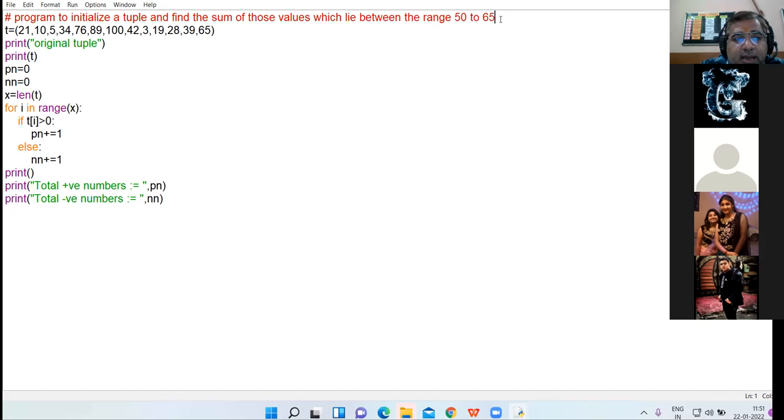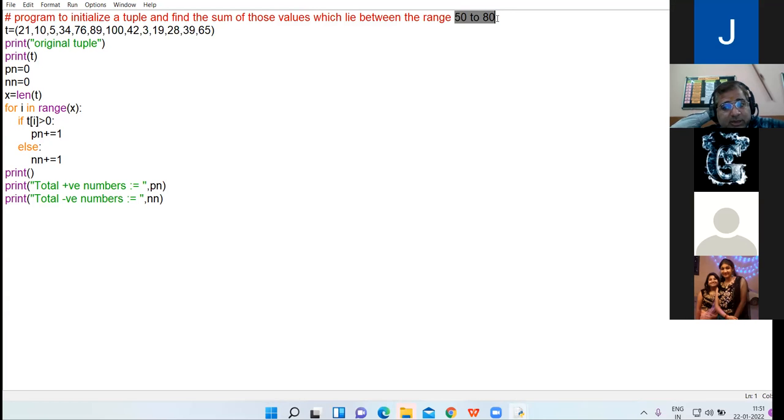50 to 65, or we can take it as 50 to 80. You are to find the sum of those numbers which lie in the range 50 to 80. In this tuple, find the sum of those numbers which are in this range of 50 to 80. Yes, Jatin, what are your views?